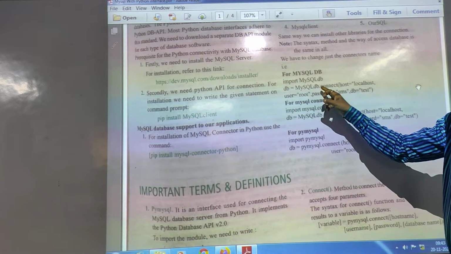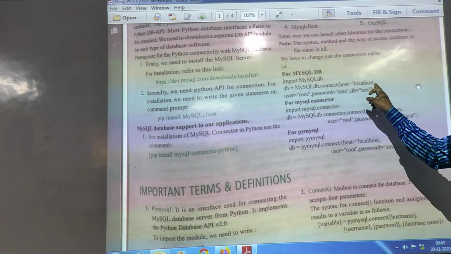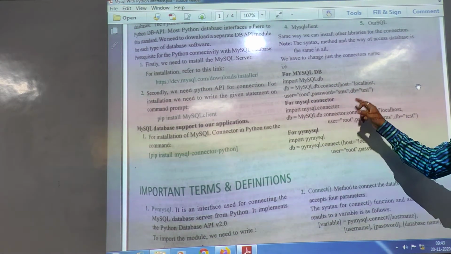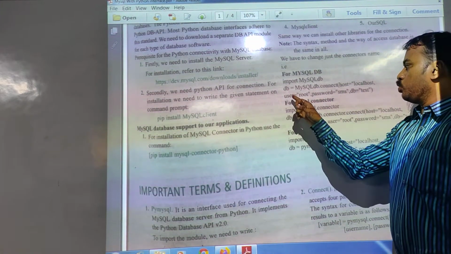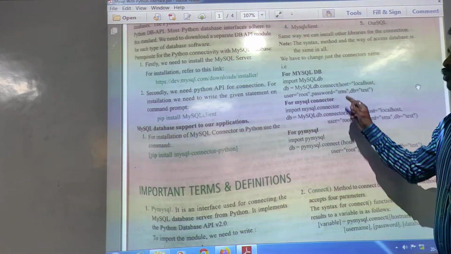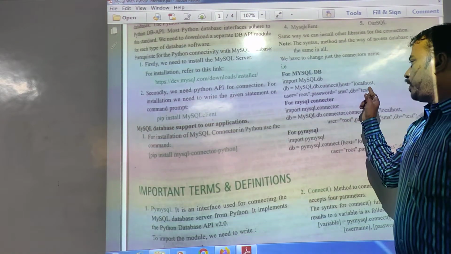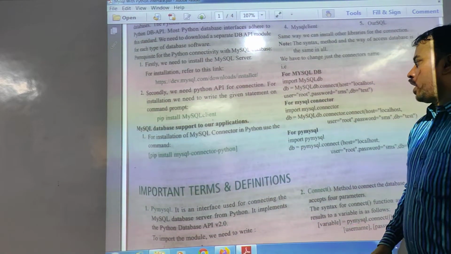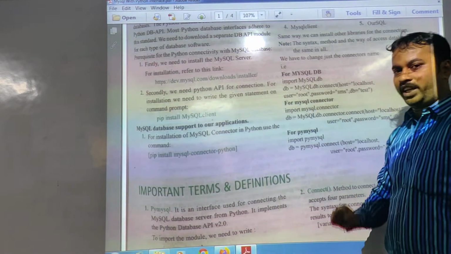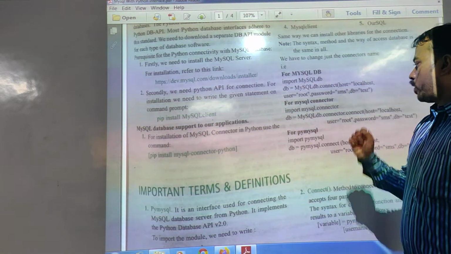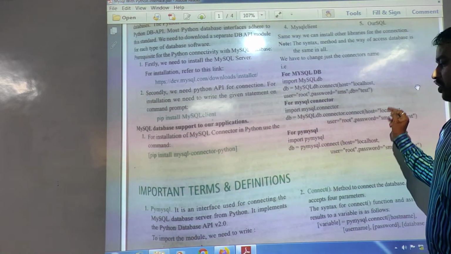So DB equals MySql DB dot connect. Connect is the method, and previously I already discussed the 4 parameters that are required for this connectivity: host equals localhost, user equals root, password equals your MySql password, and DB equals the database name. For the connectivity purpose, you need to import mysql.connector, and DB equals mysql.connector.connect, and after that you mention these.